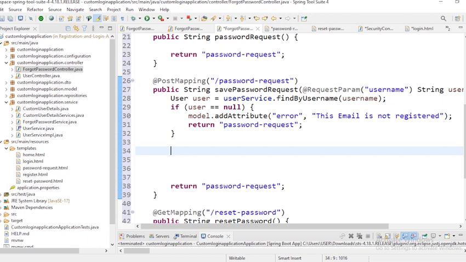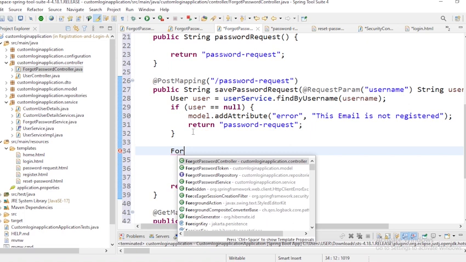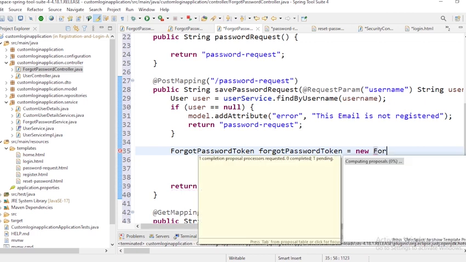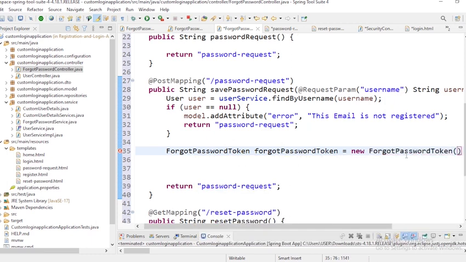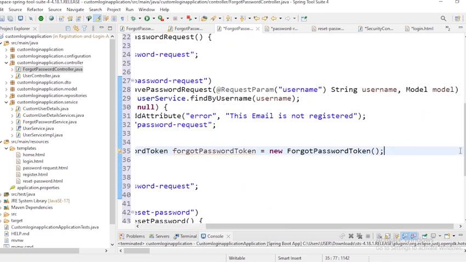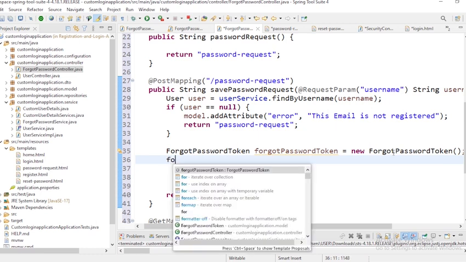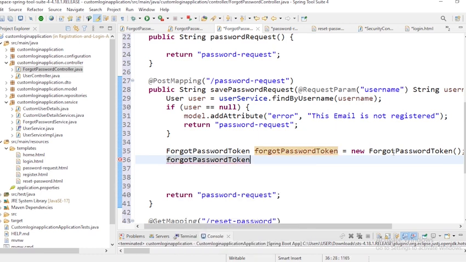So if we find the user, here we need a forgot password token, to set what we already defined in the user service. We need forgot password token, then forgot password token equal to new forgot password token. Okay, this is the object that we will use to set the variable and then save it to the database. Now the next thing we'll do here is to start setting the values using these fields.